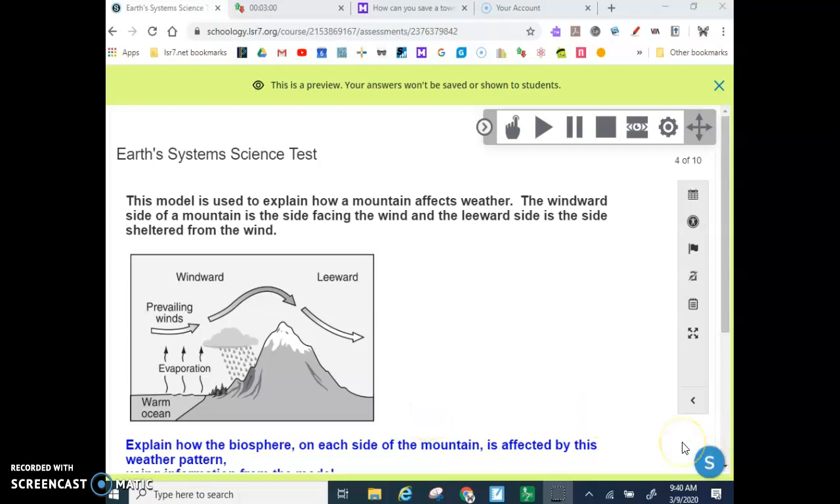Hi scientists, it's testing day and I'm so excited for you to be able to show me what you know. The purpose of the test is to check in. We have been working hard all quarter and now I want to see what it is that you've learned.